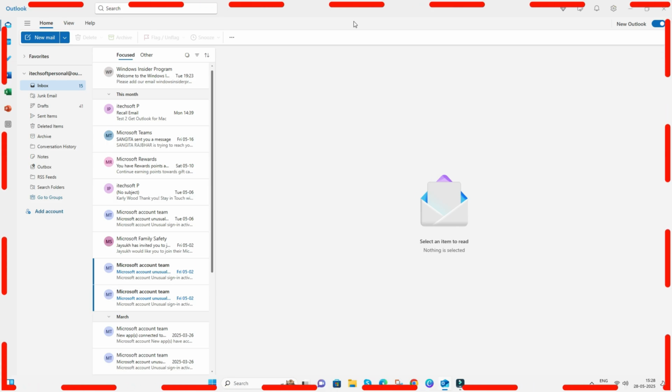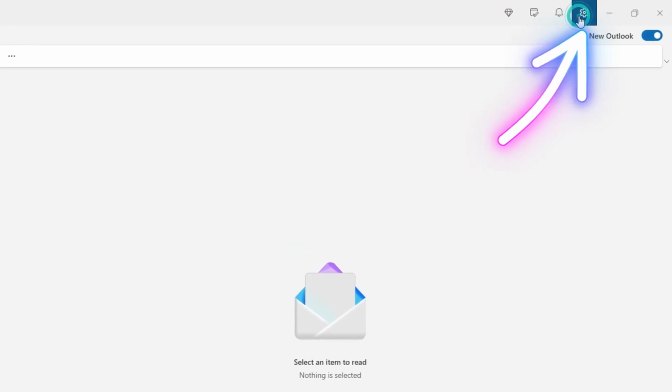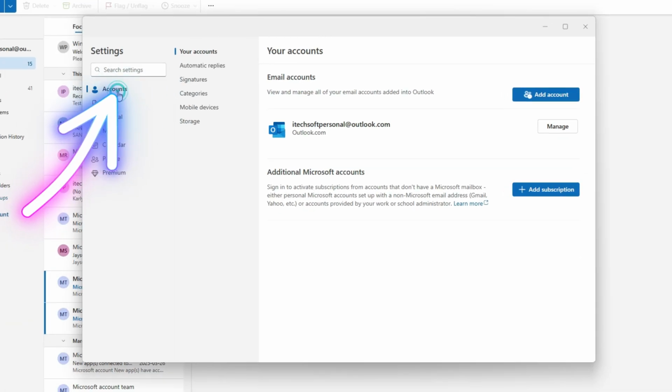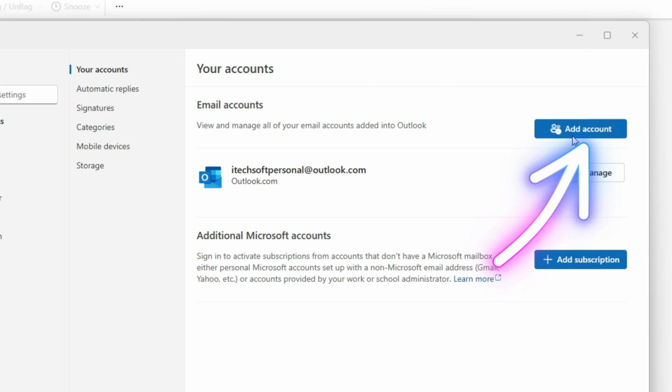Open Outlook on your Windows computer. Click the settings icon in the top right corner of the screen. Go to the accounts and select your accounts. Click on the Add Account tab.